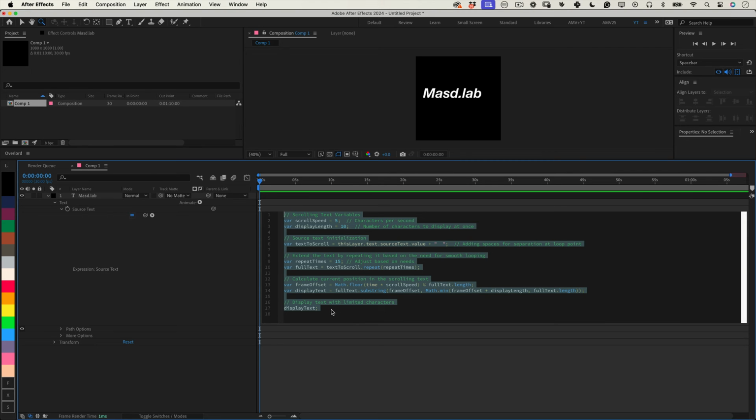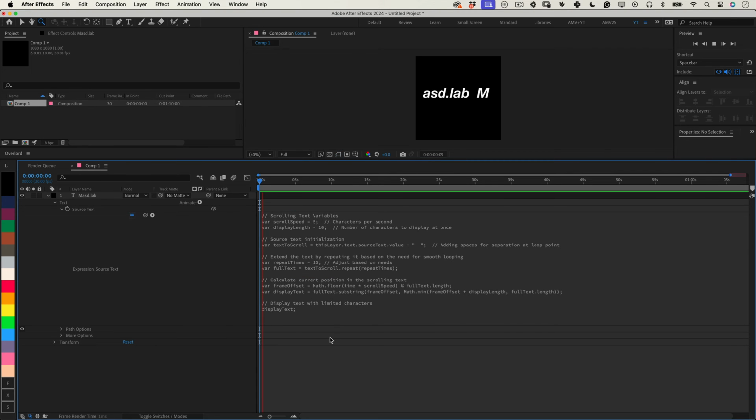This expression automates the scrolling text effect, allowing for a seamless and continuous display of text across your composition. It's an incredibly useful tool for creating dynamic and engaging visuals in your projects.